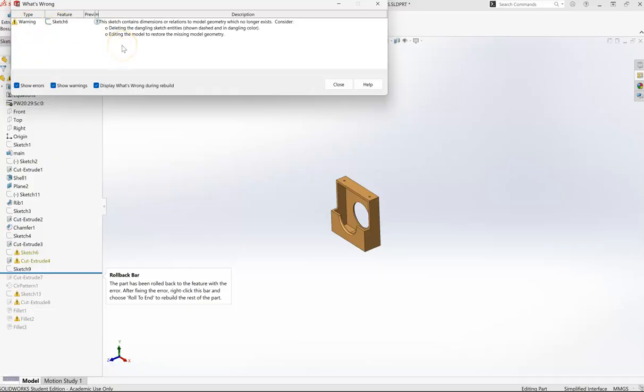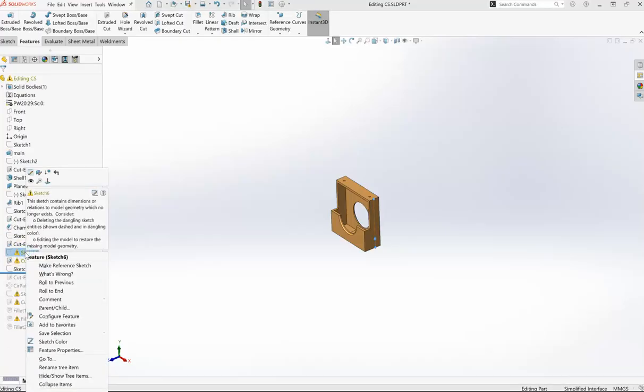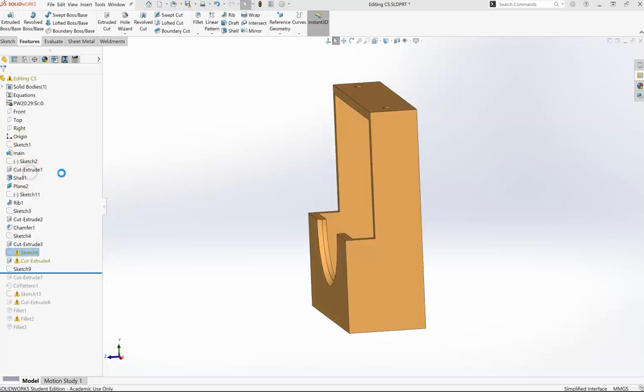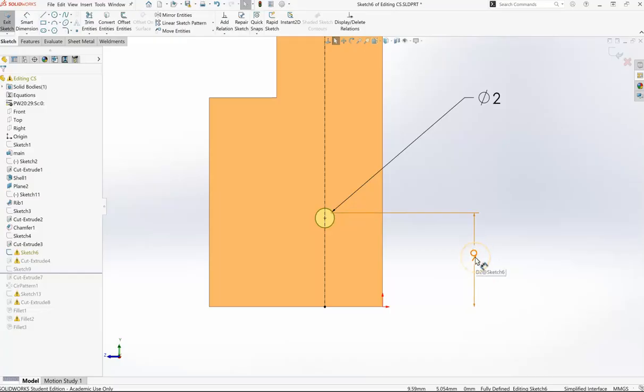This sketch contains dimensions or relations to model geometry which no longer exist. Consider deleting dangling sketch entities or editing the model to restore missing geometry. Okay, so we're going to close this. So if we right click on this, let's edit this sketch, and we've kind of been through this before. So we can see that this has got an olive dimension, and so it's a dangling dimension. And I can see that it's just not connected to anything.